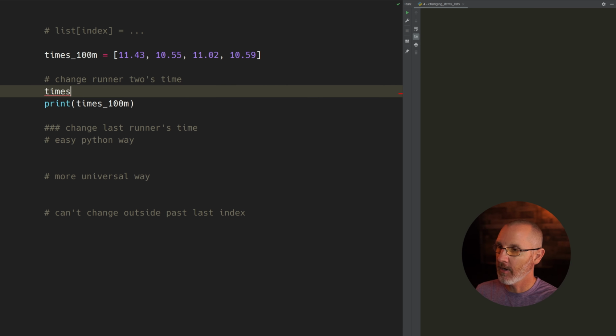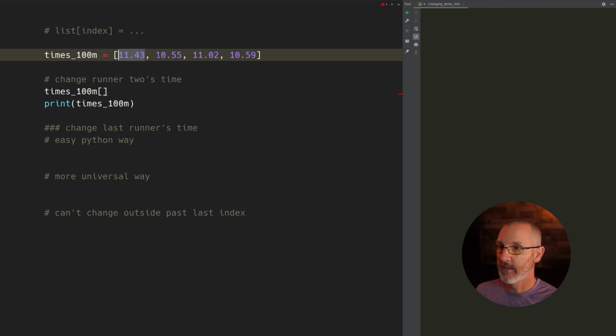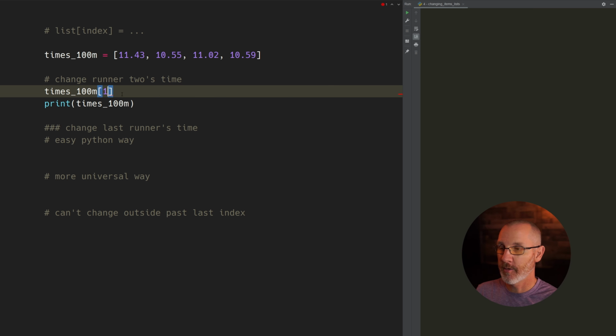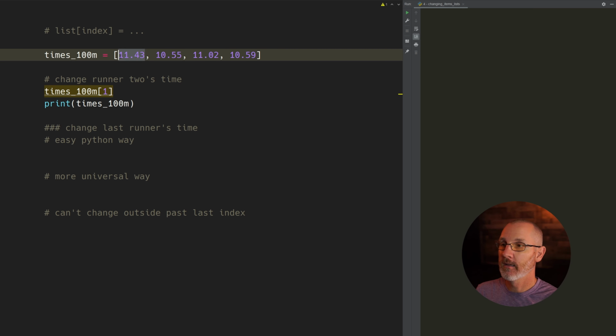So what's the name of the list that we want to change? And then all you have to do is say the position by using brackets. So which position? Since I want to change runner 2's time, this is runner 1, this is runner 2. Even though this is runner 2, the index of this is 1, so I need to put a 1 there, because remember, lists start with an index of 0.